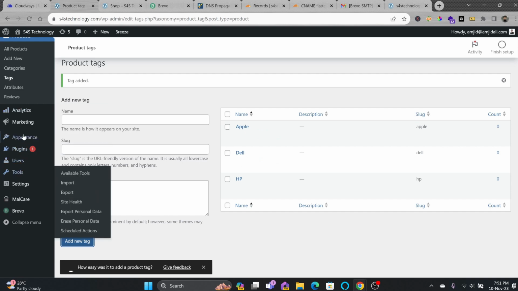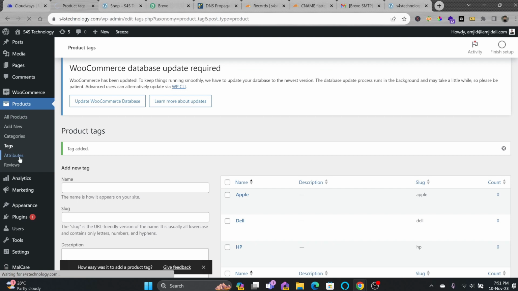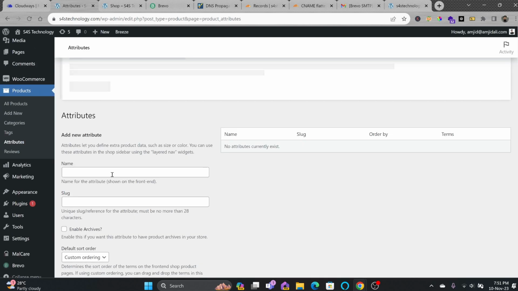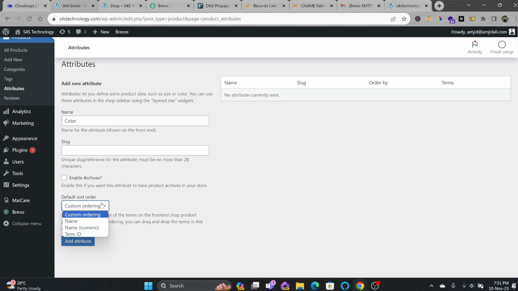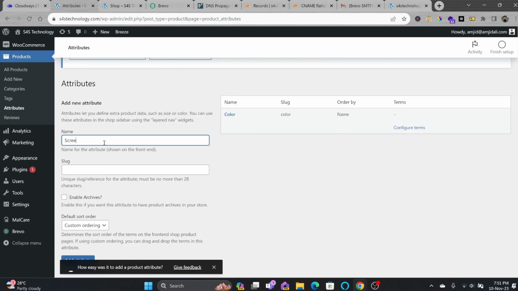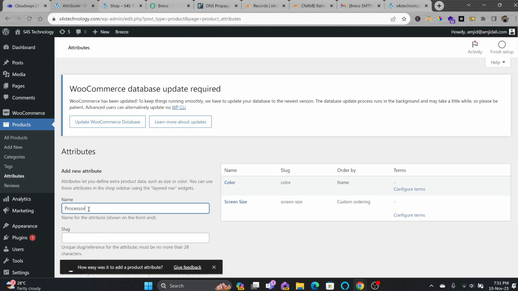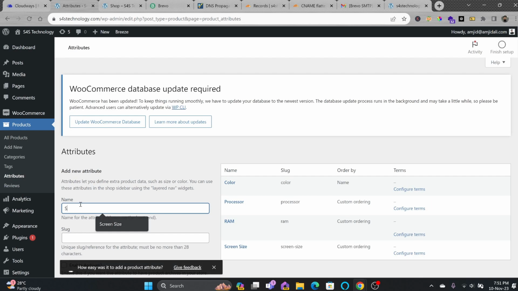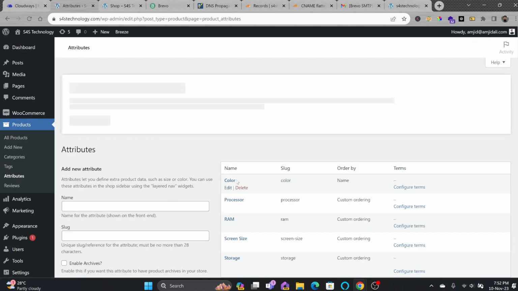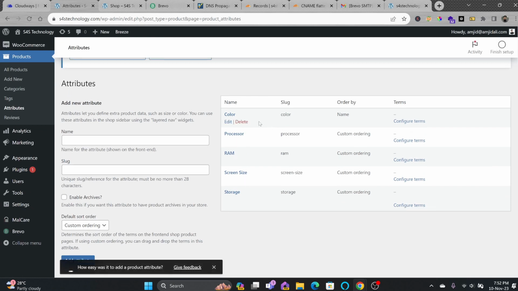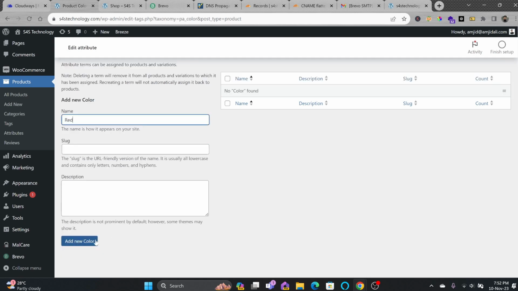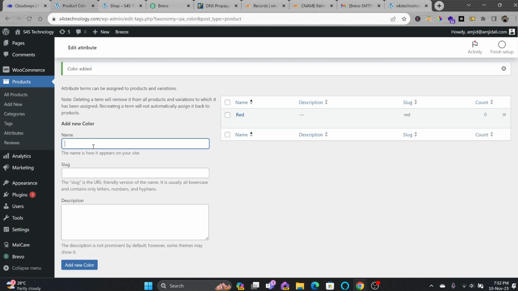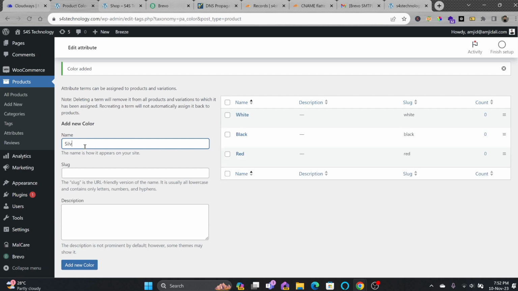And here, then I'll be going to attributes. So we can also create the attributes here. For example, if it is color, I can add different attributes of color. So it will be color, screen size, and then processor, then RAM, then storage. And these are all the attributes that you can configure. Of course, you can add more attributes. So for color, I'll give a name of the color. First color will be, for example, red, and I'll add the color. Then the other attributes will be black, white, and silver.